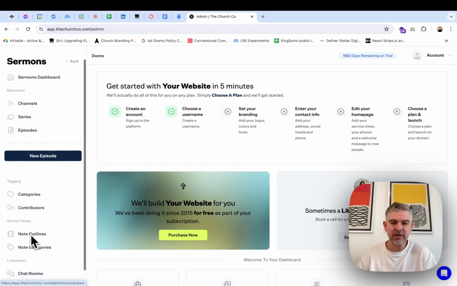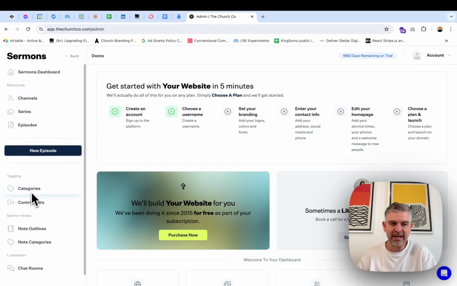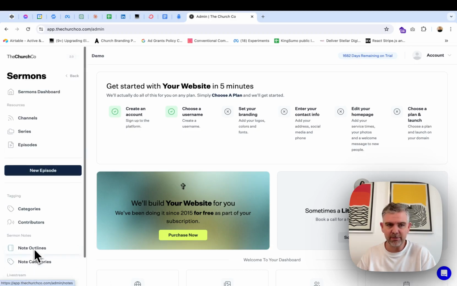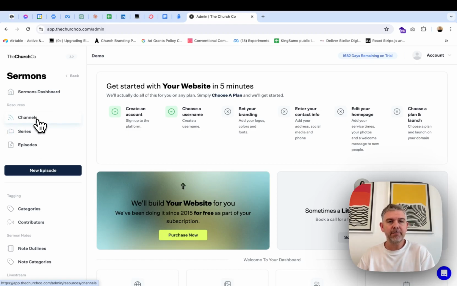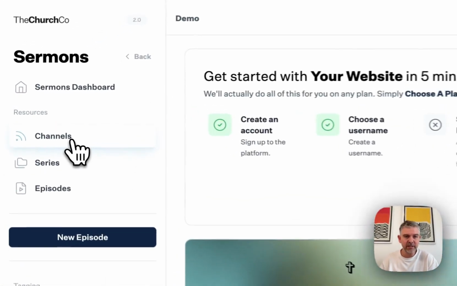There are other options through here, like adding categories, which would be like tags, contributors, which is like the person that's preaching. And of course, you can do sermon notes, outlines, and with your live stream, you can do chat rooms. But for this video, I'm going to focus on these key elements. So without further ado, I'm going to go into channels.